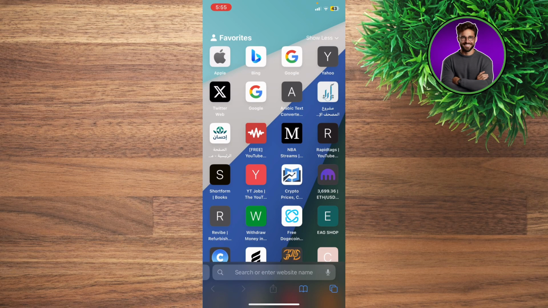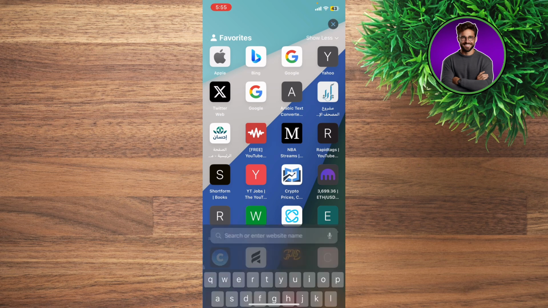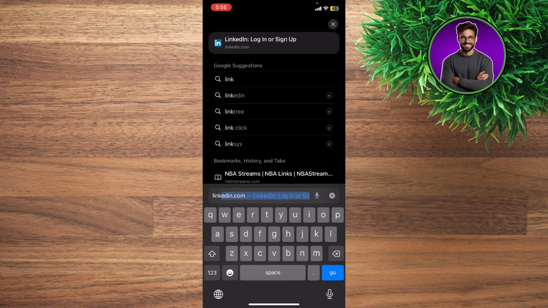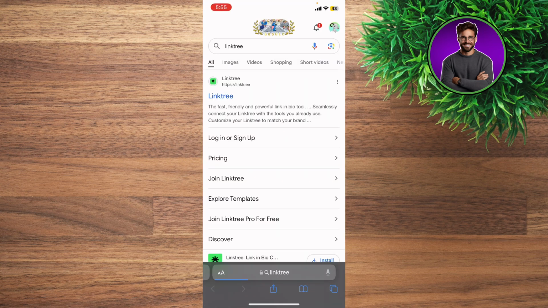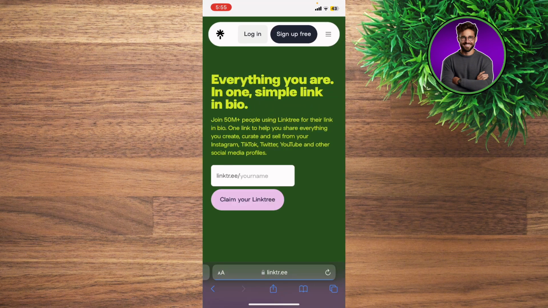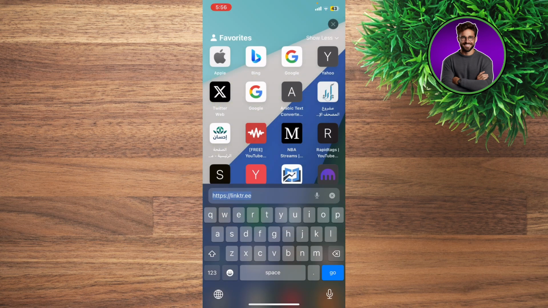My name is Adam. Today I'm going to show you how to share your Linktree to Instagram bio. So first of all, you're going to type right here Linktree. Basically, what you're going to do next, I'm going to log in to my Linktree, and make sure that you claim your Linktree. And basically what you're going to do next, you're going to be able to copy the link of your Linktree.